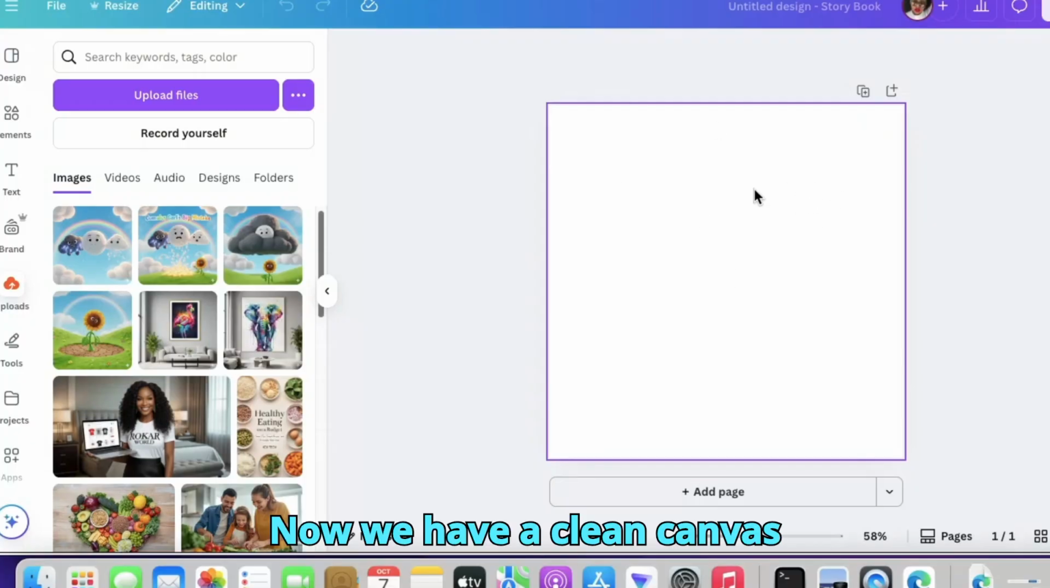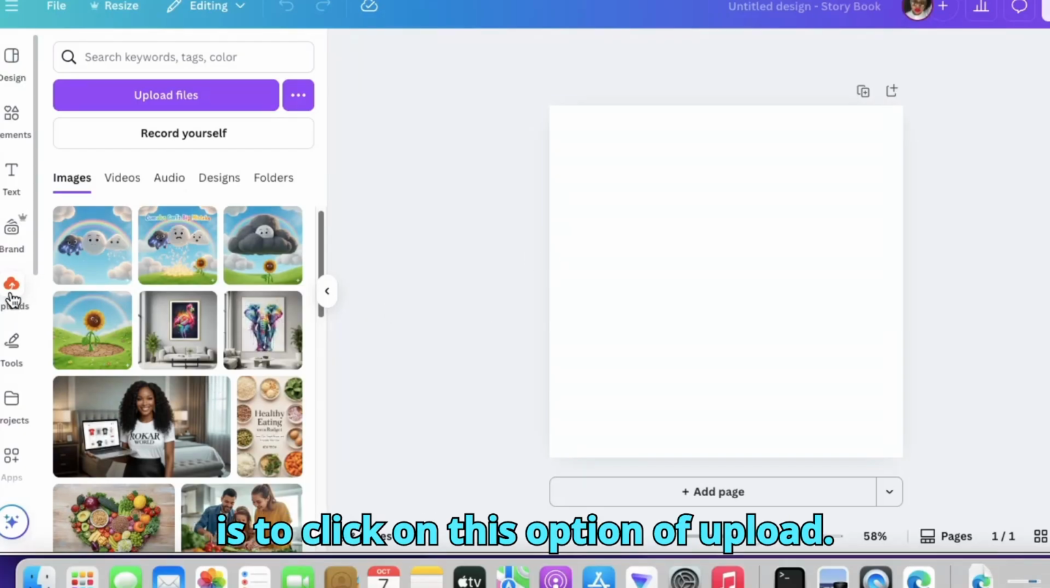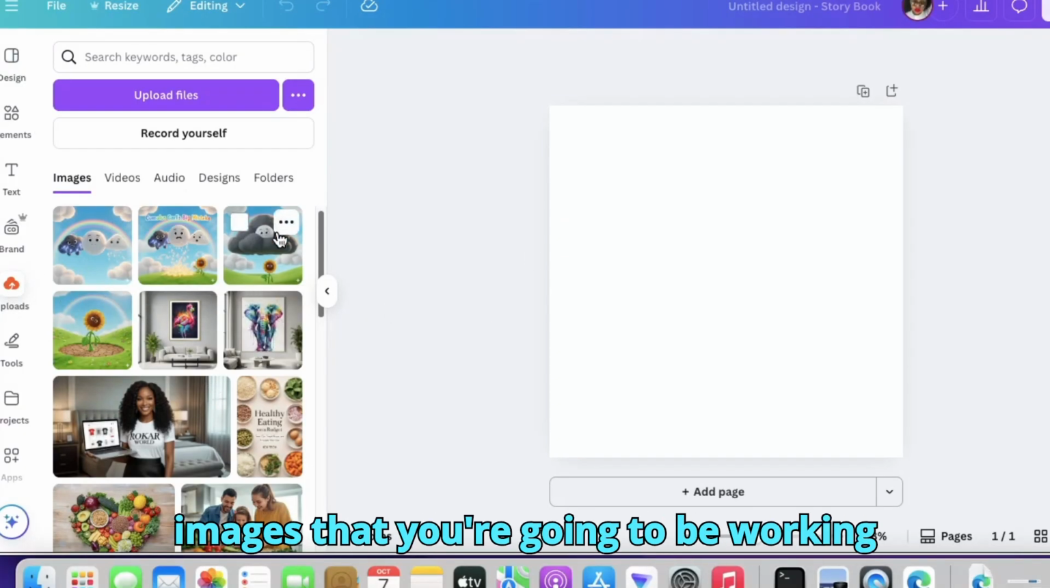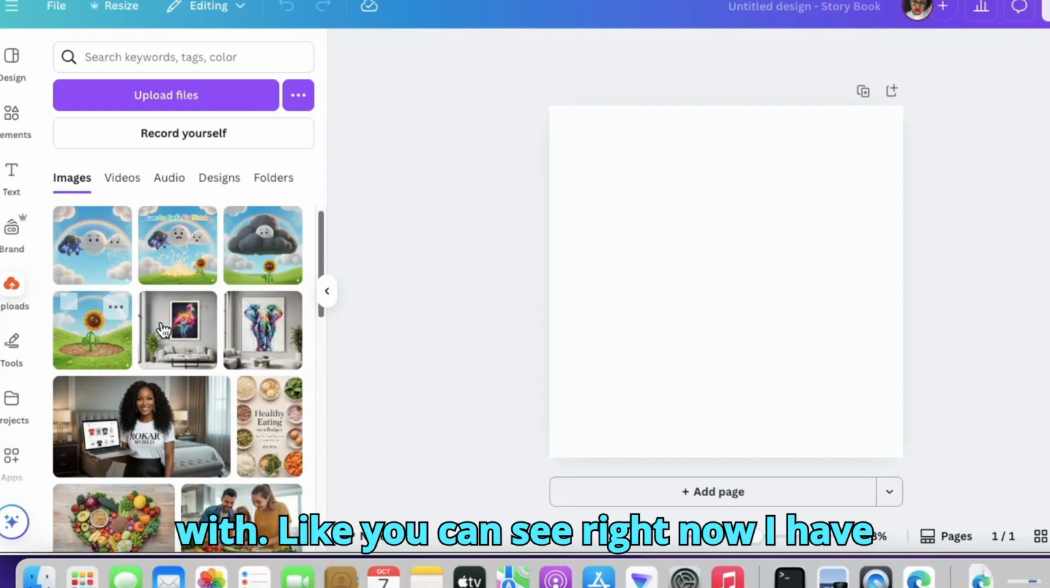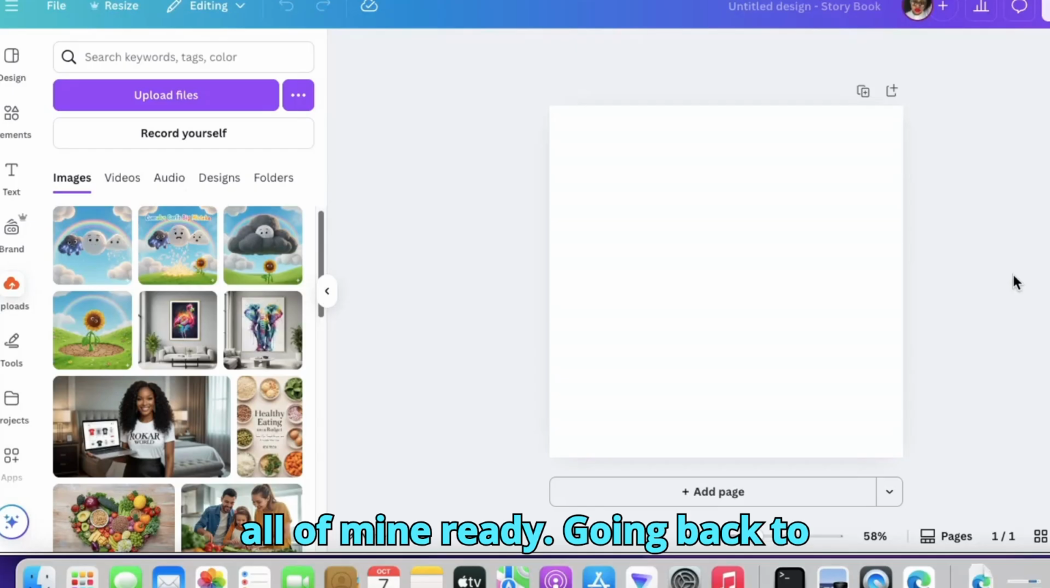Now we have a clean canvas to work with. So all you have to do here is to click on this option of upload. Then you're going to upload all the images that you're going to be working with. You can see right now, I have all of mine ready.